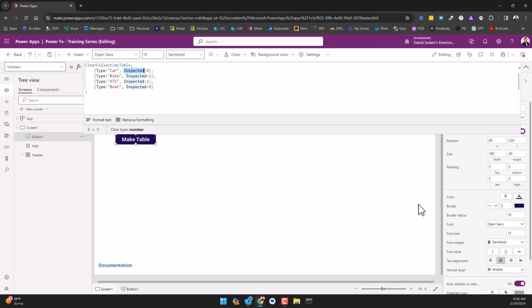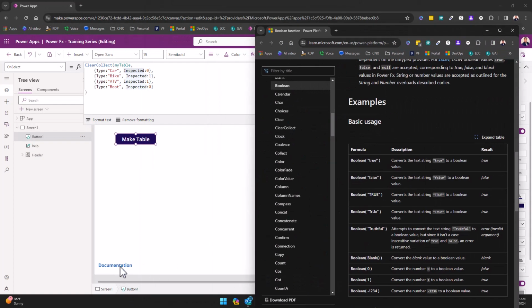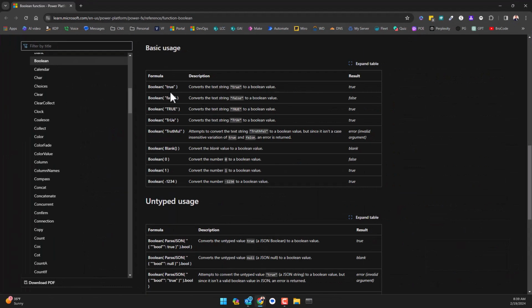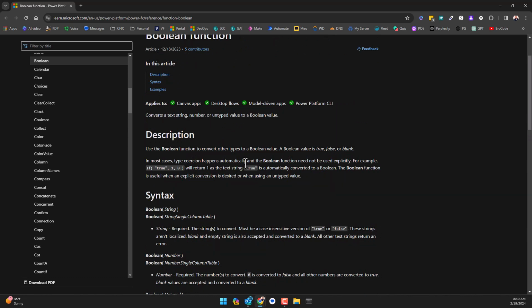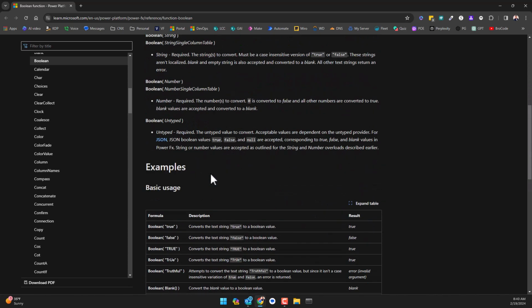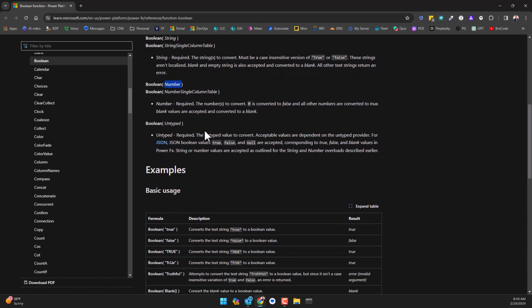If you look at the documentation on Boolean, and by the way you can get to this documentation by clicking on the doc link at the bottom, you can see the basic usage. Basically, all it does is convert a numerical value or an integer into a true, a false, or a blank. That's it in a nutshell. But it can only take certain things in, and it's essentially a number. The usage is Boolean and a number, and the number is either 0 or 1. In other words, 0 is off, 1 is on.